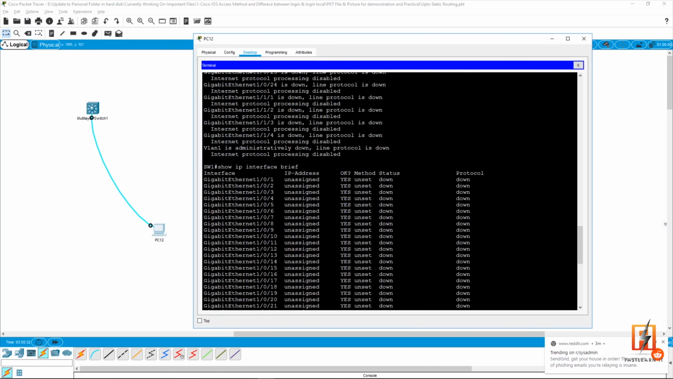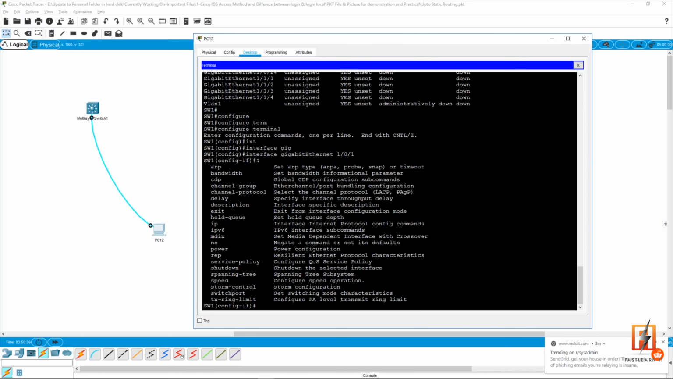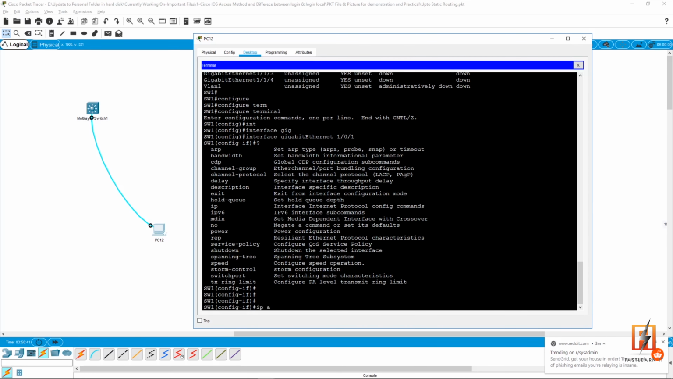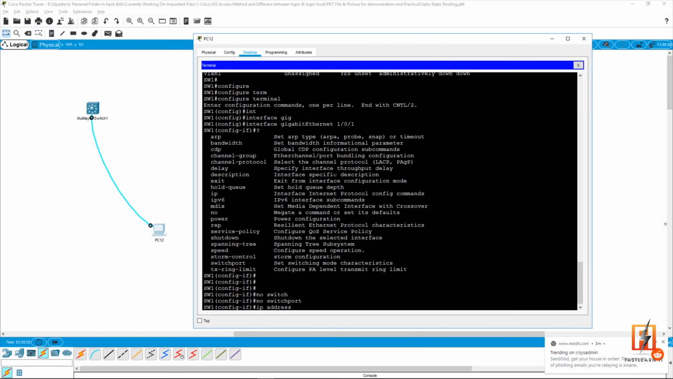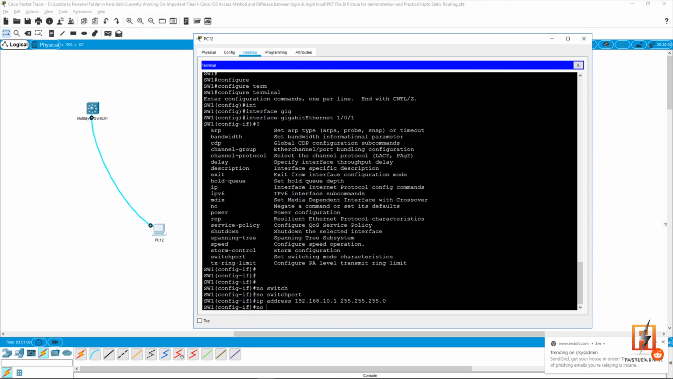Currently this interface is in down status, right, and there is no IP address, right? So I'm going to assign some IP information over here, right? IP address. Okay, I will make this port an IP port, no switchport. I will assign the IP address for this interface. For example, IP address 192.168.10.1 then no shut command.